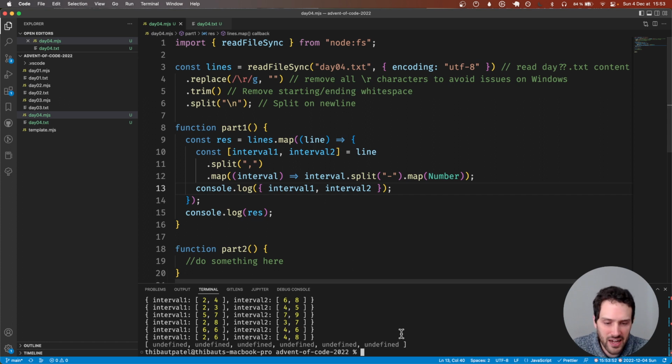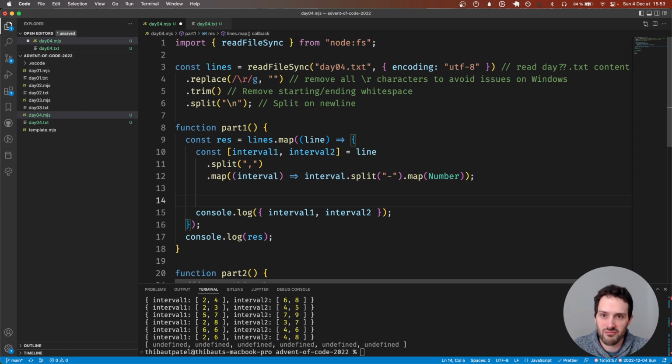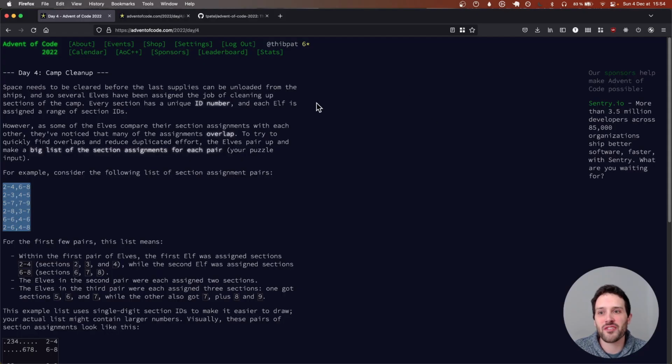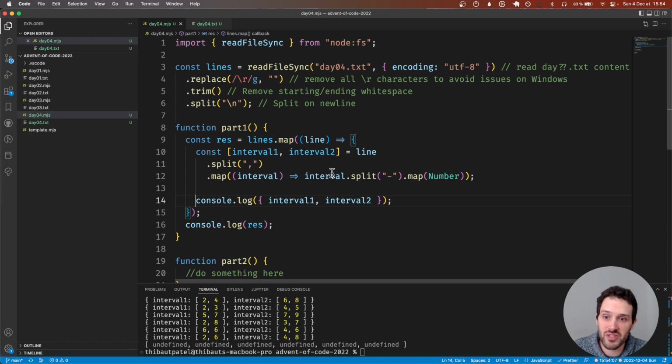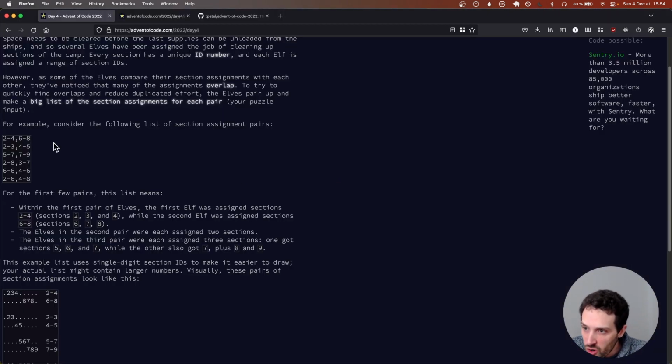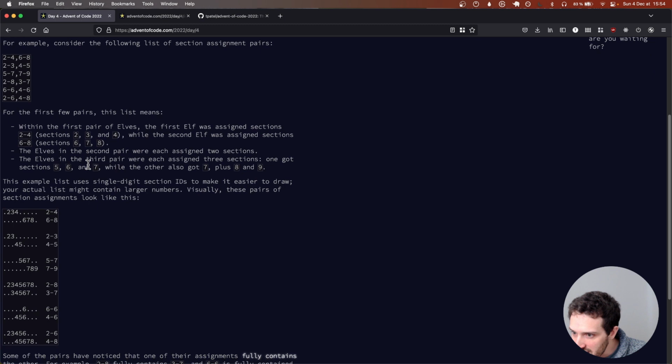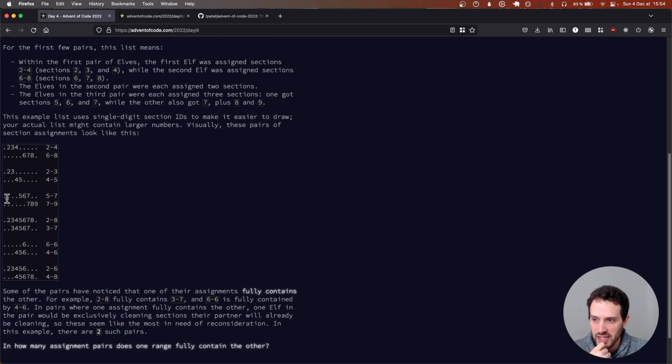So parsing is half the problem, but maybe the less interesting half. Now we can focus on the most interesting half, which is solving this. And basically we have intervals, so we need to make sure one of the 2 intervals is inside the other interval. So here there's a good visualization of the intervals.